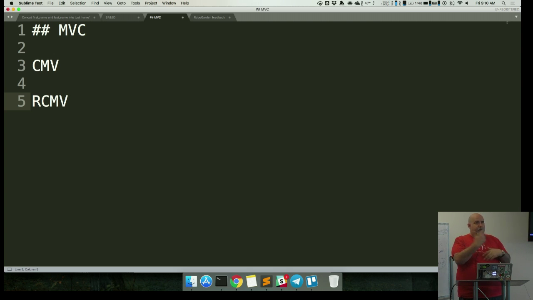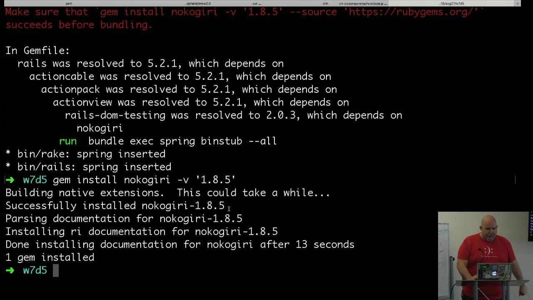And then the view goes through the whole process of not only rendering the view, but rendering the layout, which then becomes the response that gets sent back to the client. So it's important to understand that that's the order. We just don't say RCMV because for some reason that doesn't roll off the tongue quite as nicely. I don't know why. So that's why I like to start with that.